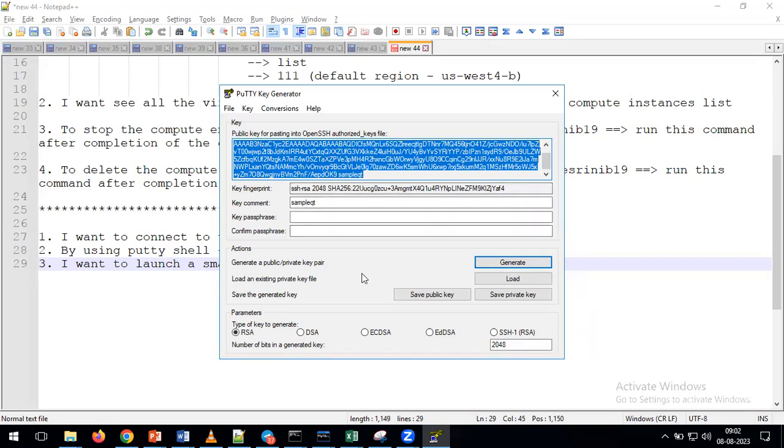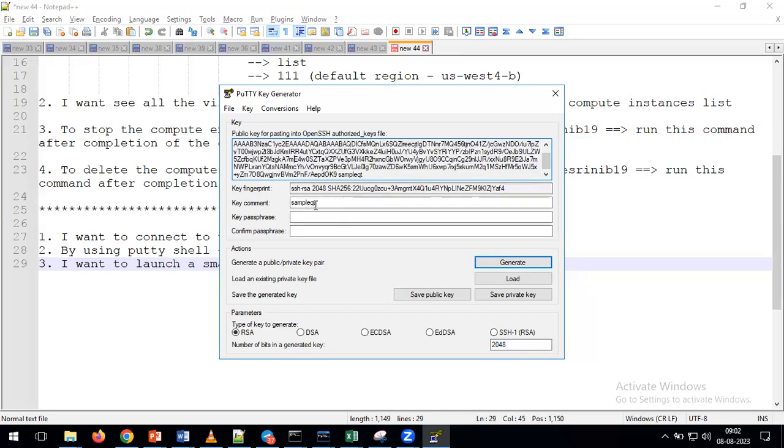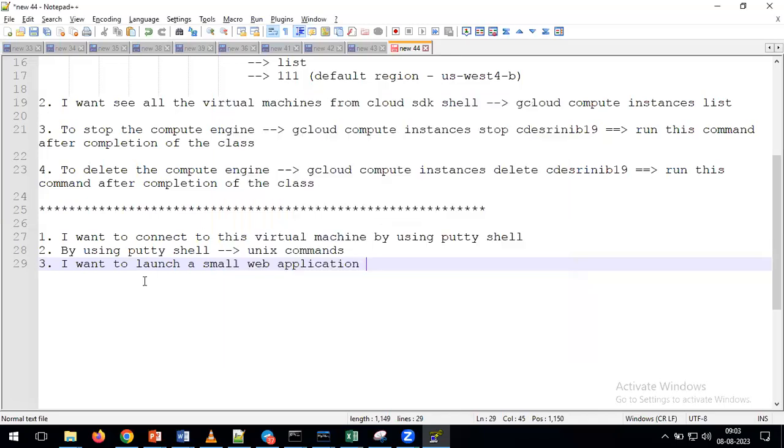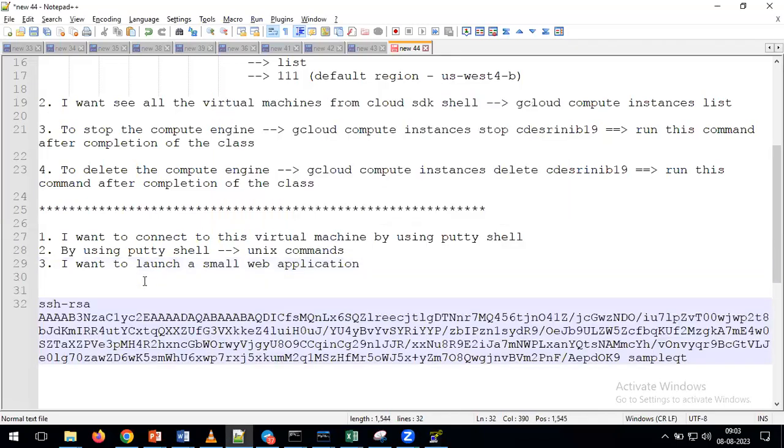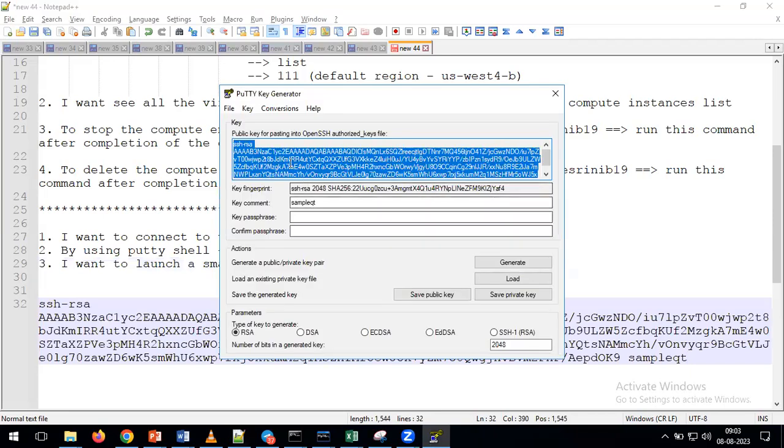Is it clear? Okay, now see here in the key comment, we have to give the username. After that, we need to copy this key. Just for my convenience, I'm saving it in my notepad. And after that, by using the key we created, I want to create a file. So how to create a file? We need to click on Save private key, click on this.